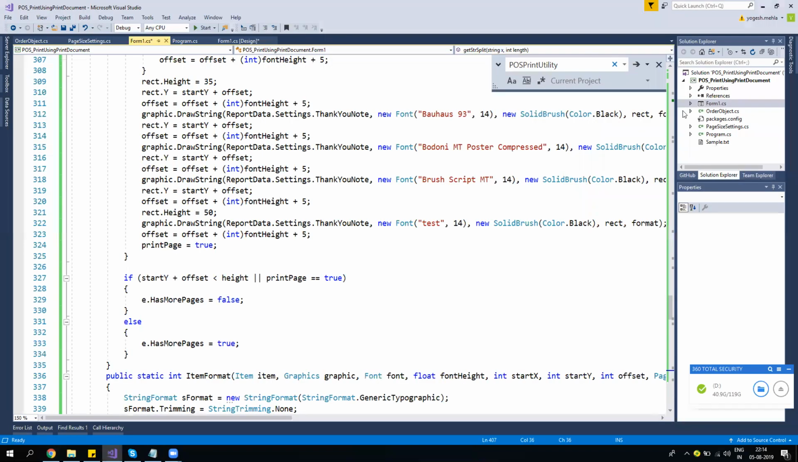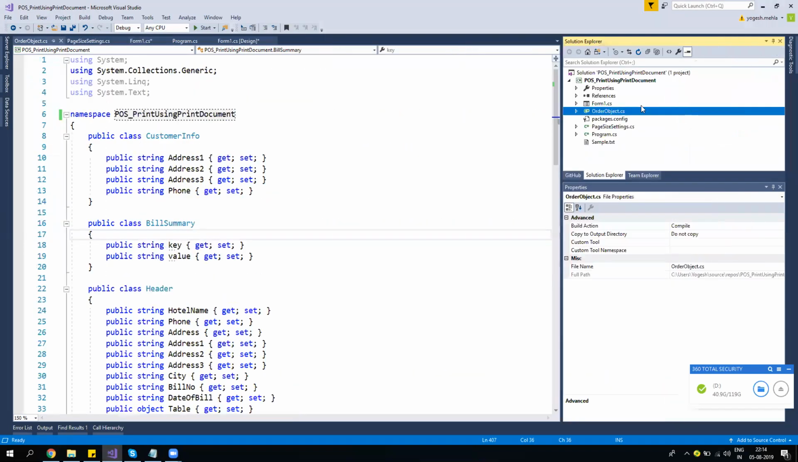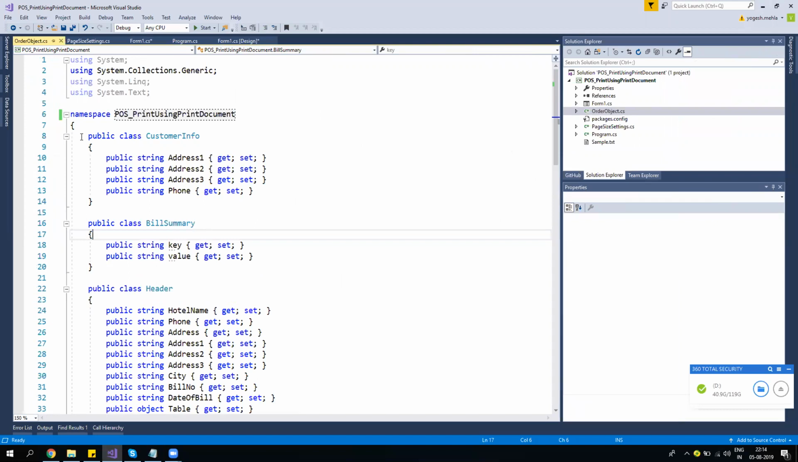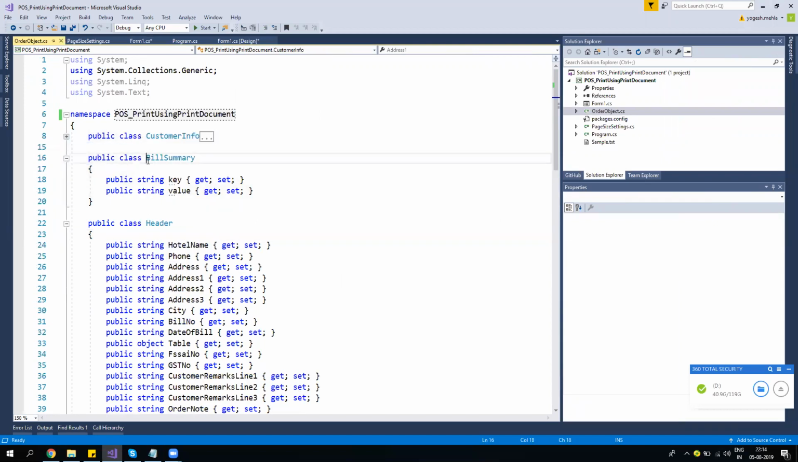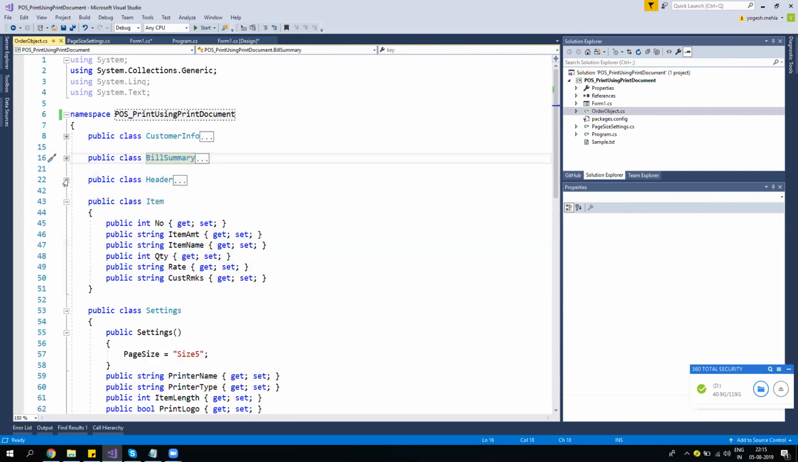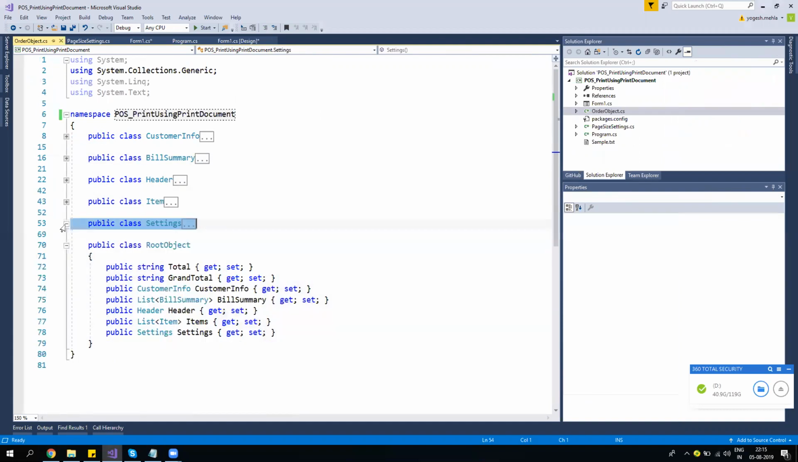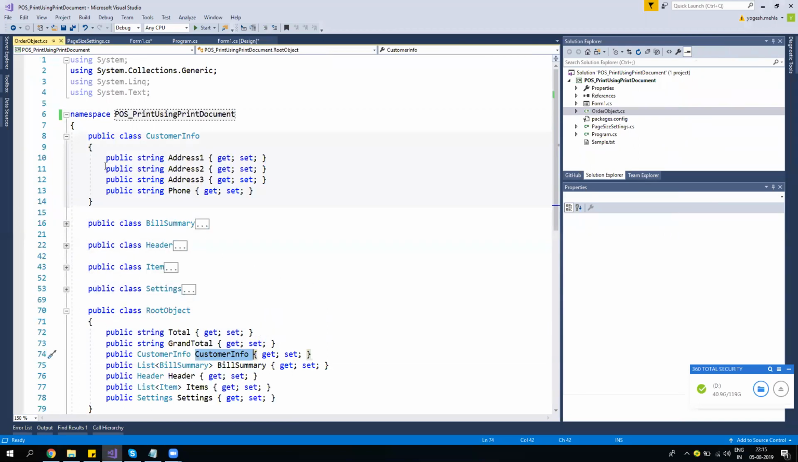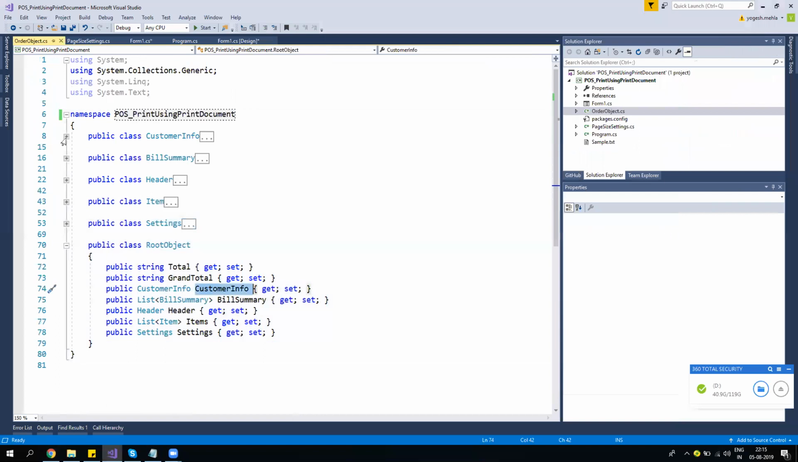For this JSON file, there is one class file which represents it, since I will be deserializing and serializing the data from JSON into these objects. So these are the classes for each one of the components which I just showed you in JSON. The root object has total and grand total, and an object for the customer info, which is nothing but the address information, the phone number, and so on.